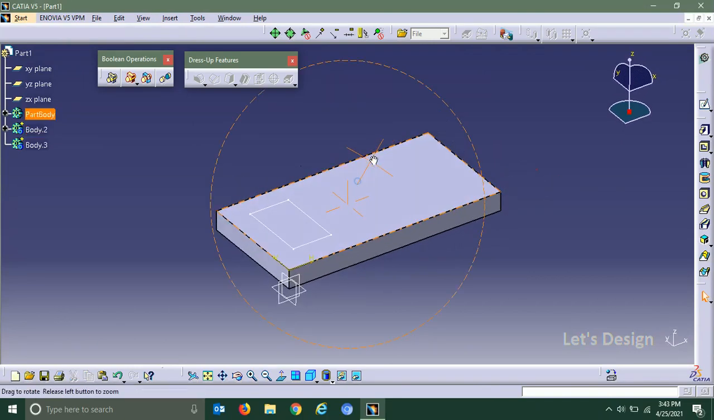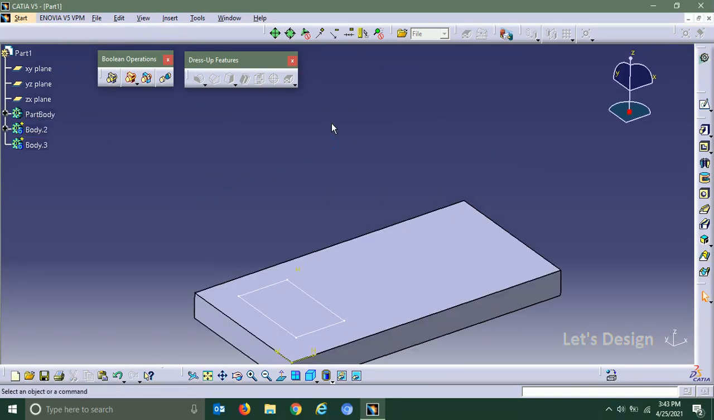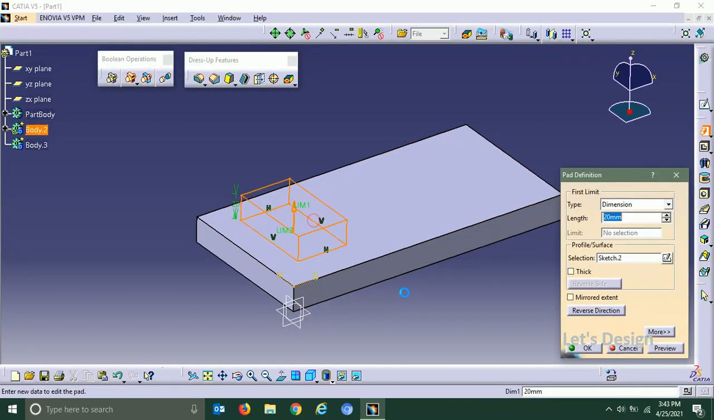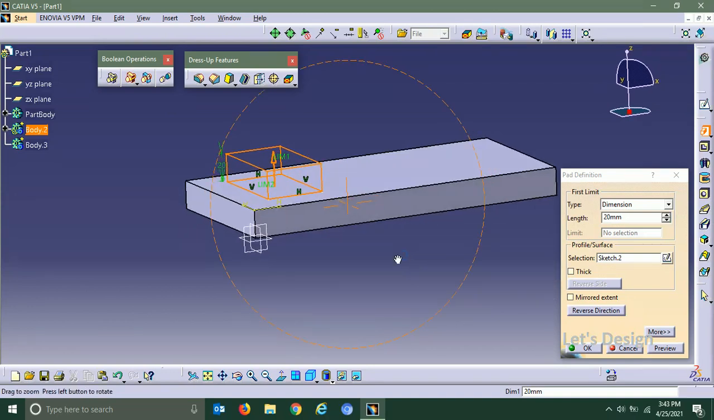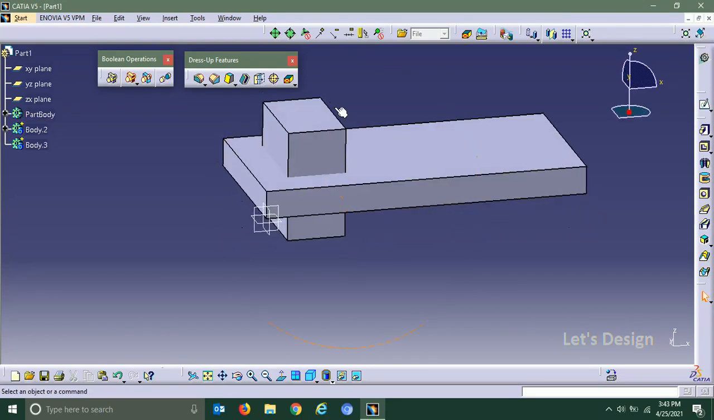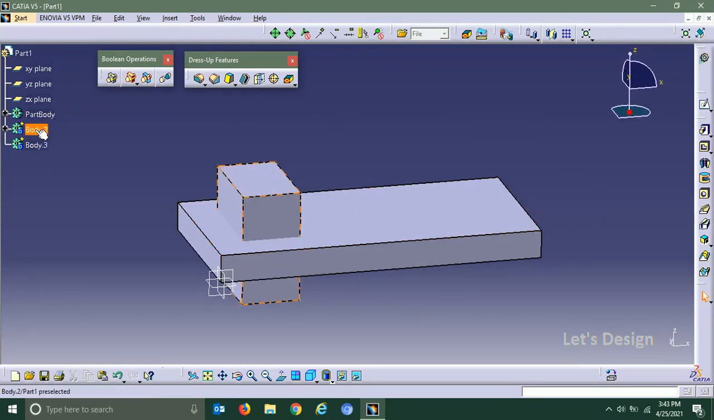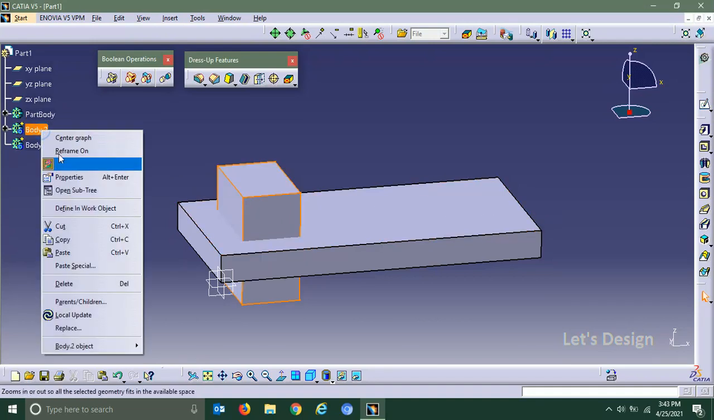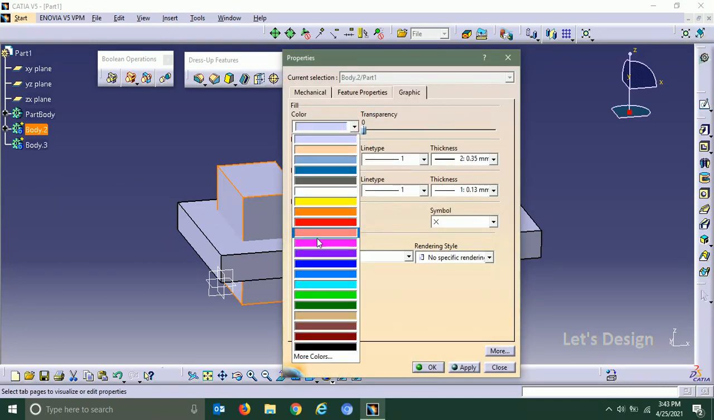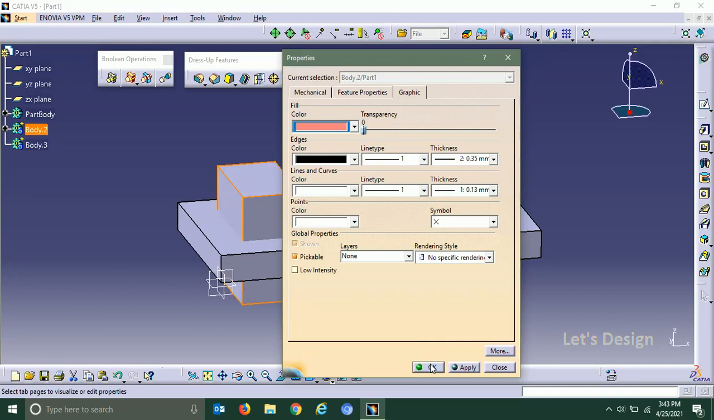Here I'm choosing Pad again. You can see I'm going to pad and I'm choosing this. Now you can see it is converting into a 3D. I will stretch from both the ends manually like this, and just make it okay. As you can see, friends, now we have Body 2 which is like this. Just to make it different from this base, I will change the color of this body by going to properties and choosing a random color. For example, let us choose this pink color.